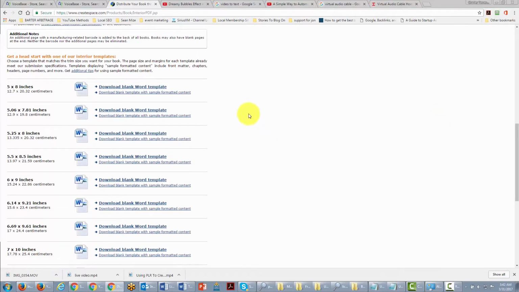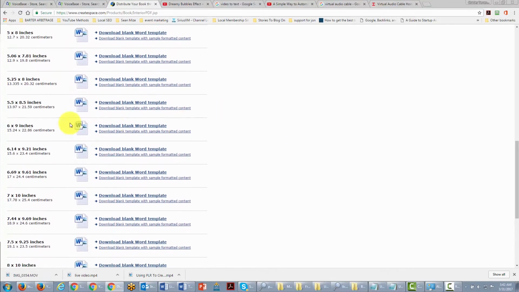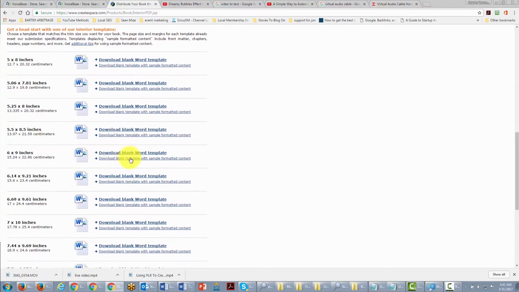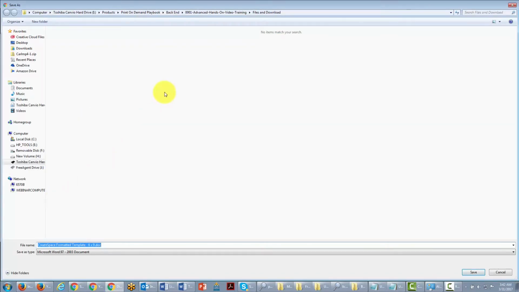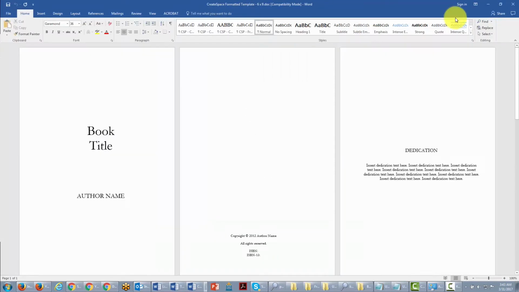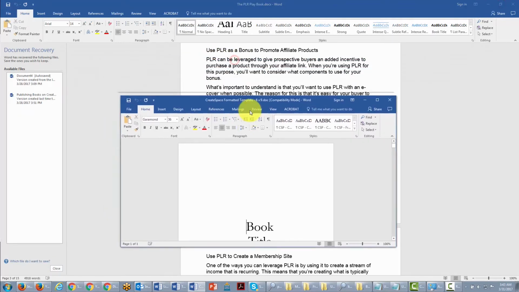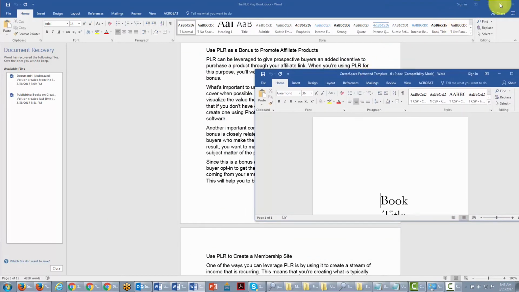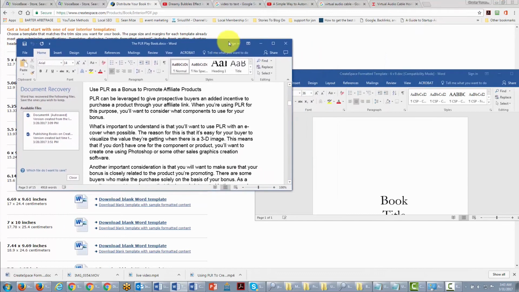So we're going to go back to CreateSpace, and we're going to grab the 6x9 template. The best thing to do is to download the blank template with some sample formatted content, and we're just going to replace that content. So we're going to download this template, and then we're going to open it back up inside of Microsoft Word. We're going to go ahead and enable editing, and we're going to size this down a little bit because now we have two documents in effect on our page.